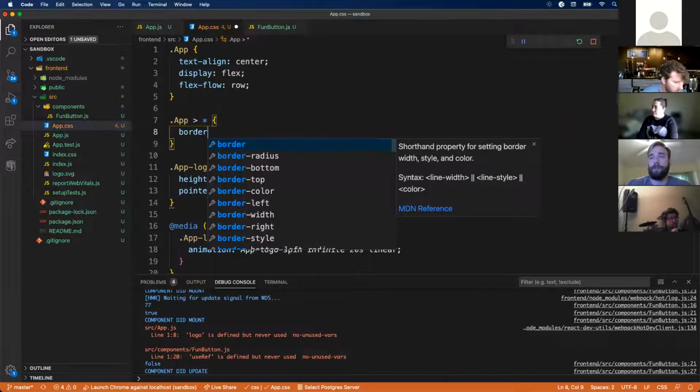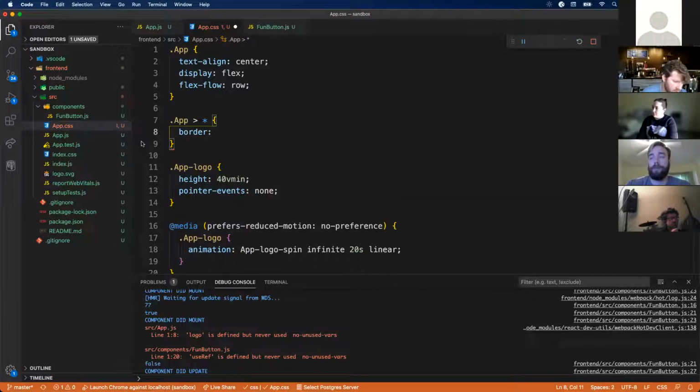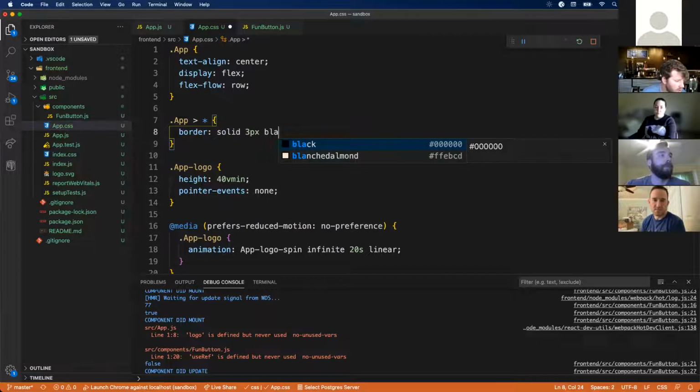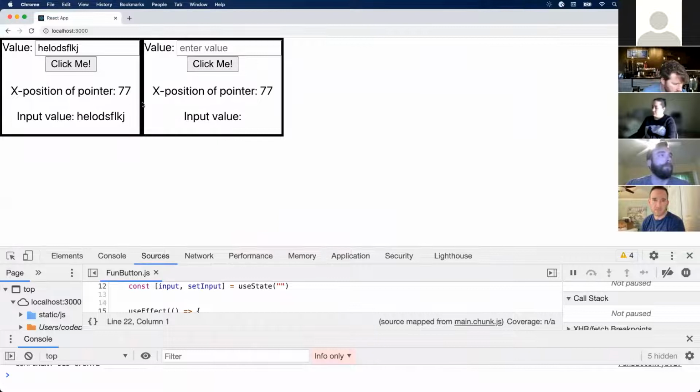Border. Hey, Brendan, you around? I'm around. Do you remember the ordering? I remember you helped me out last time. It doesn't matter the order. Oh, really? Okay, I'm learning something every day. So I can do thickness, style, and color. All right, there we go. So we got some borders.